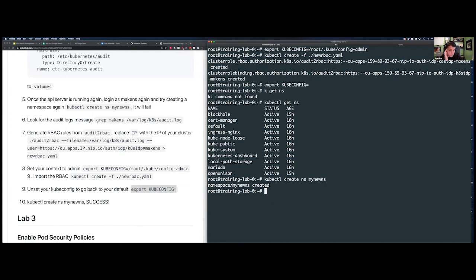I swear by the Audit to RBAC tool. I will often use it as a starting point for trying to design, because there are just sometimes I will stare at RBAC bindings and feel like, oh my God, but this should just work, and it doesn't.